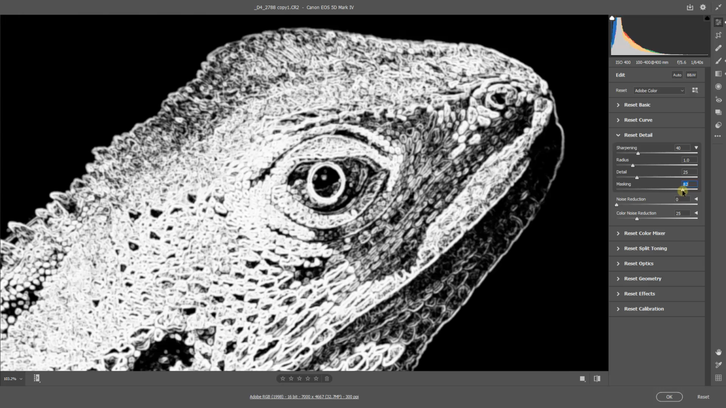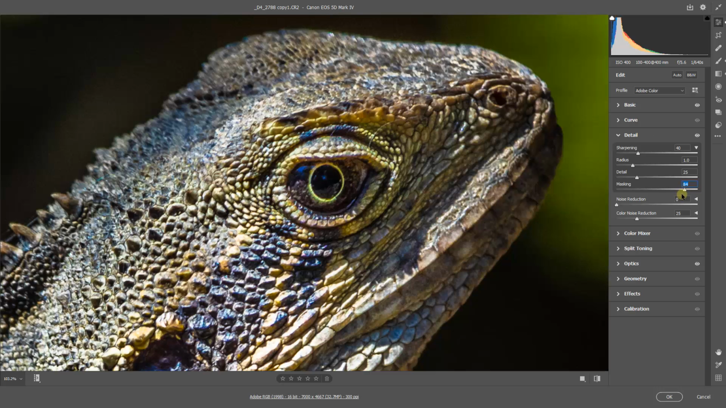So if I mask to somewhere around there and then release my key, I should be able to add sharpening just to the animal's head and not to the background. It's not that important in our case because we've got a different background waiting for this image, but it's an important technique which you may want to use.